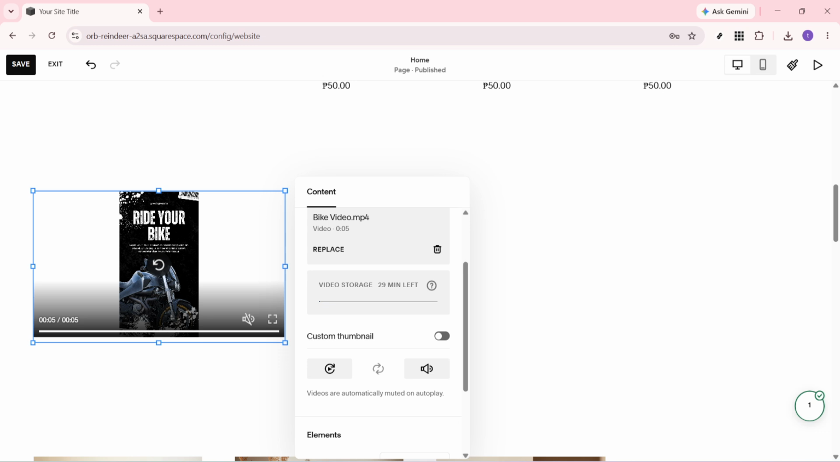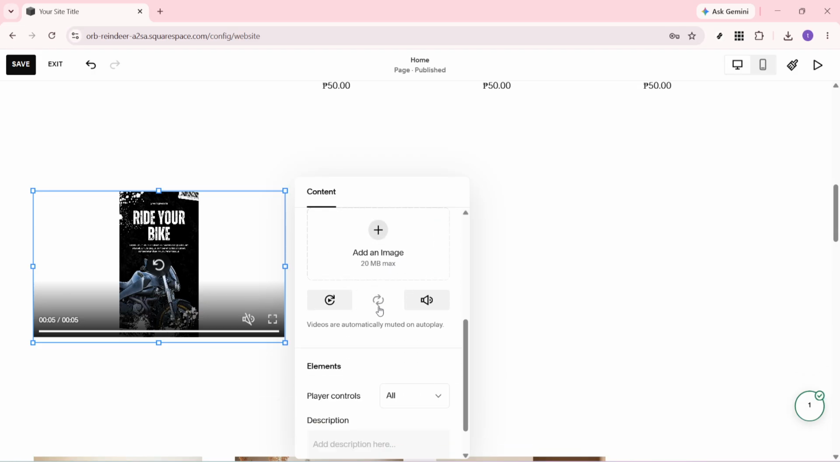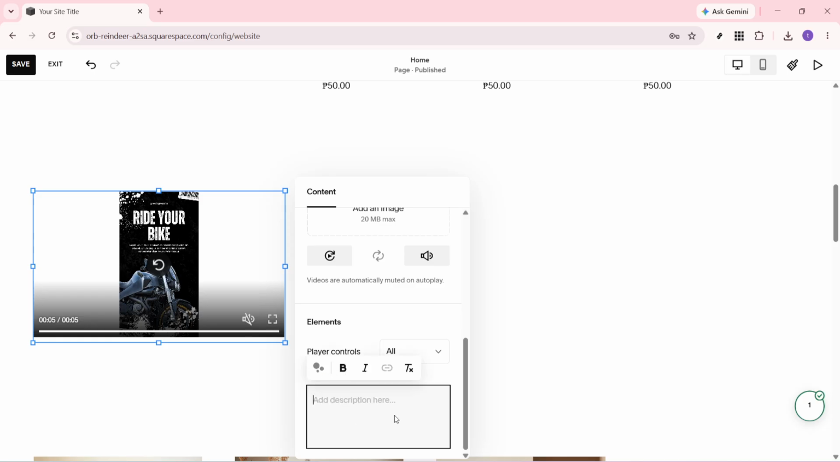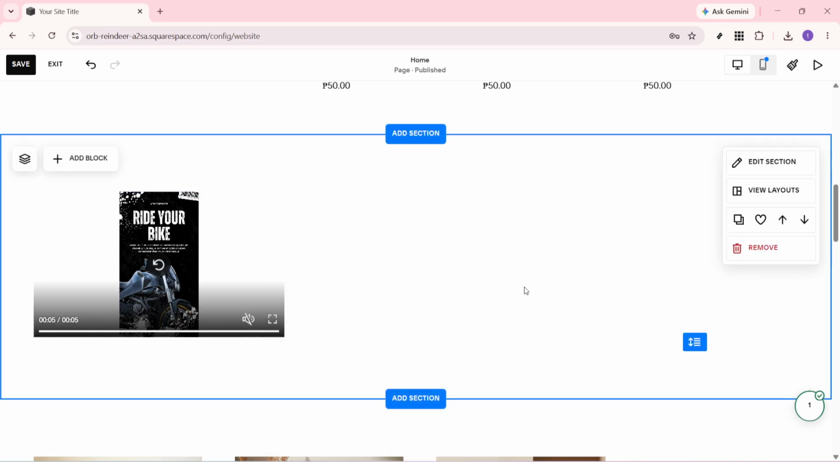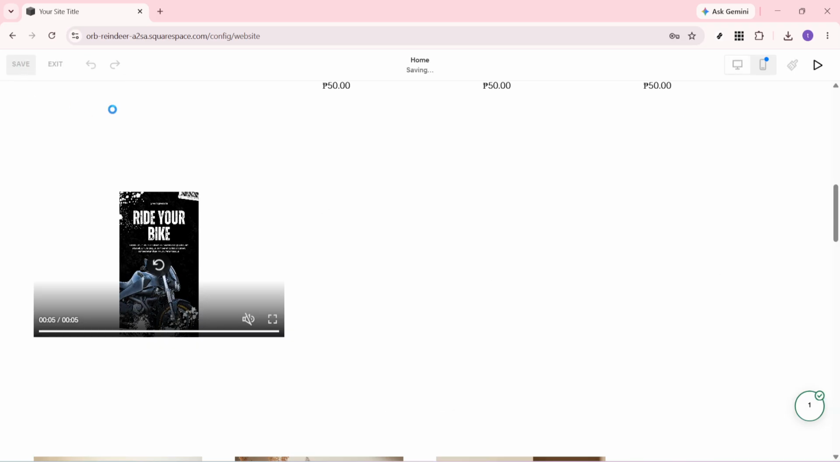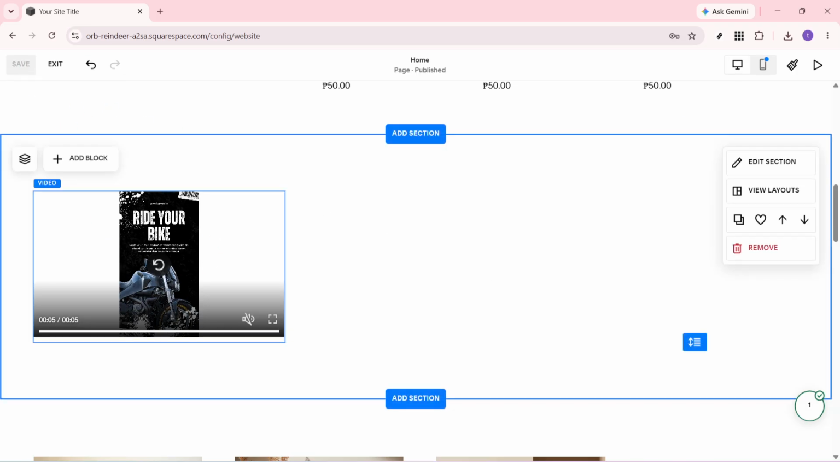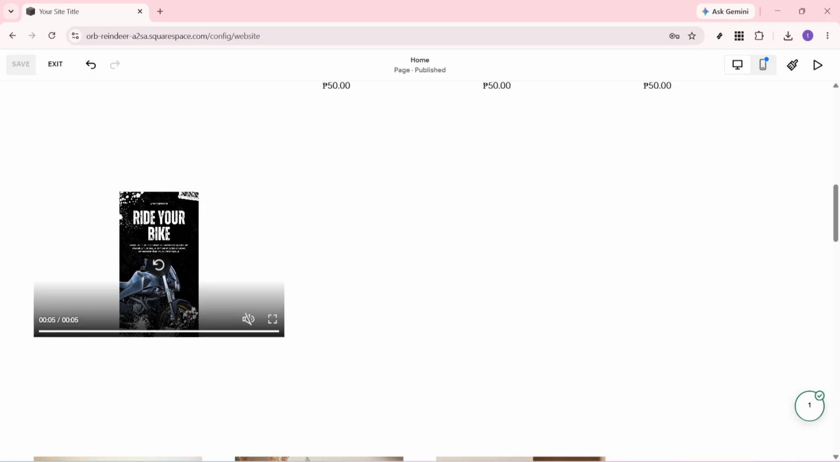To add a caption that appears below the video, click where it says Add Description here in the description field and type your text. When you're finished, click anywhere outside the block editor. Your changes save automatically. Then, click Save at the top of the page to publish your changes to the live site.